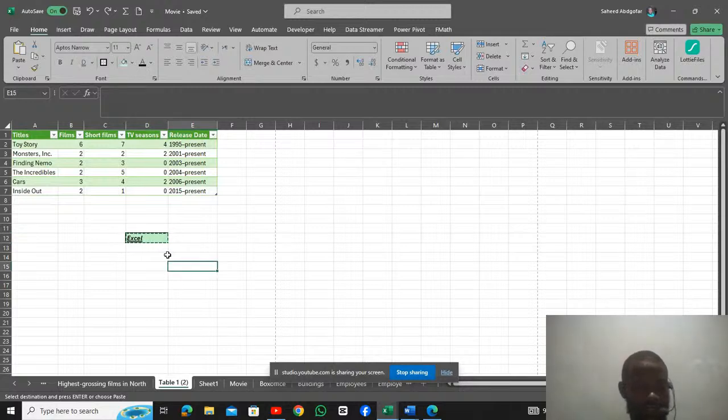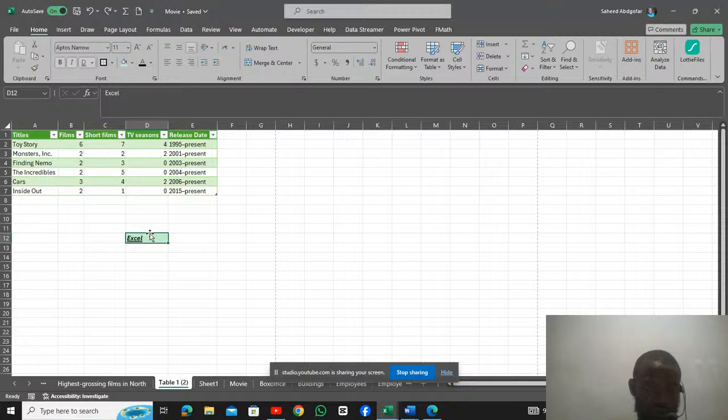Let me escape this. Escape. So we want to drag and move this into another place. Once you are here, hover over the edge and you can see the cursor changes to a cross. Now hold down your left mouse button and take it anywhere you like. That's another trick in itself.